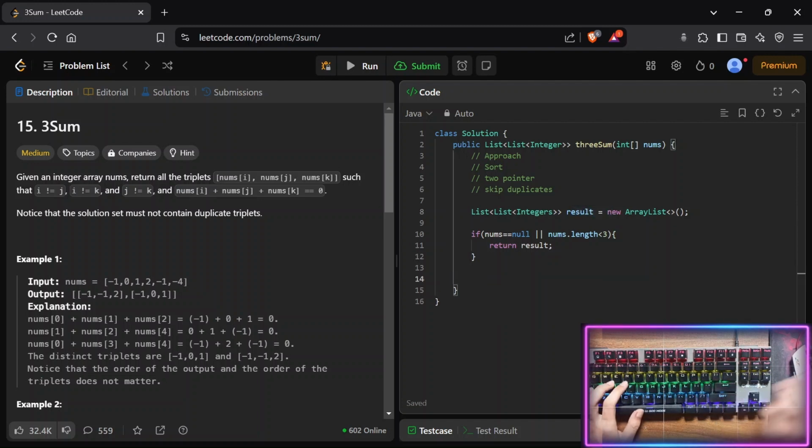Then let's start our approach. First we have to sort the array, right? We have a function called Arrays.sort, so Arrays.sort of nums. It will sort the array. Then after that we have to use the two pointer technique so that we will find the pairs efficiently, right?